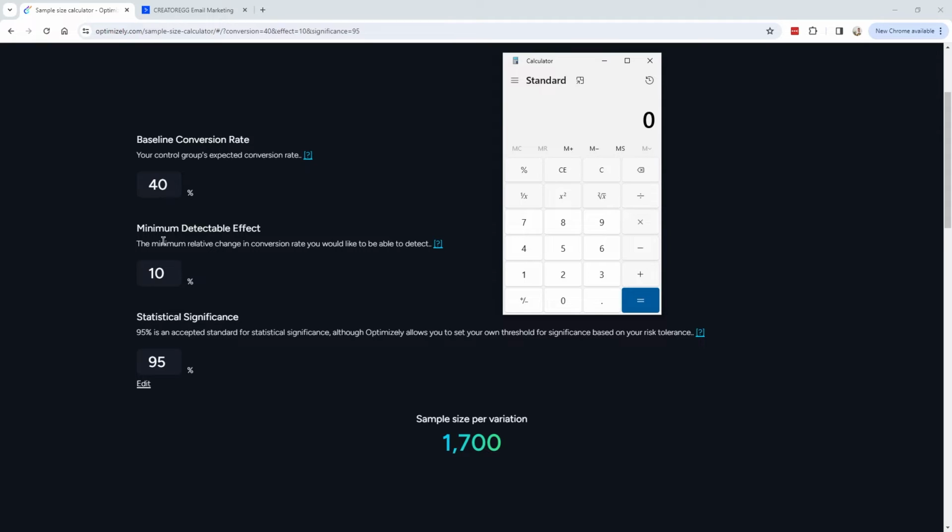The second thing is the minimal detectable effect. It's now on 10%. So what does this mean? Let's say your baseline conversion rate, so your average conversion rate, is 40%. If we multiply 40% by 10%, so multiply it by 1.1, that's the 10%. If this was 20%, I'm going to multiply it by 1.2. That's how it works. I'm going to click the button.